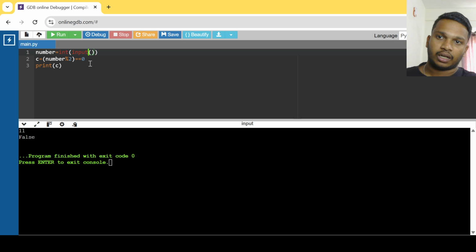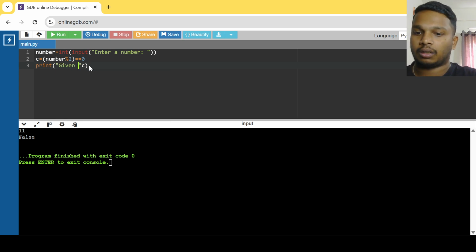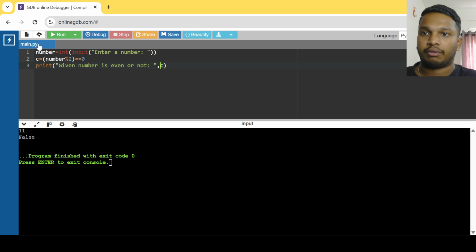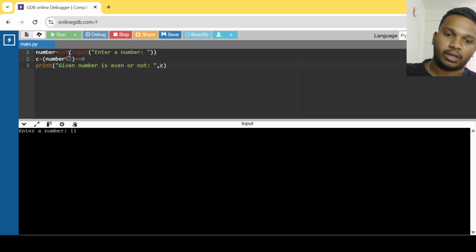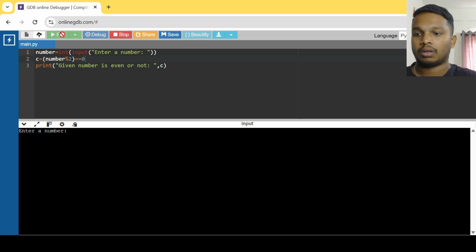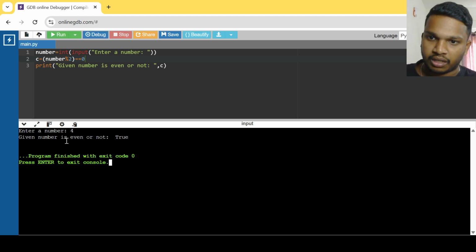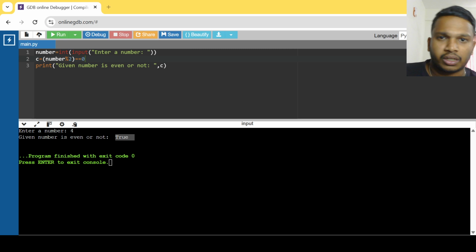To make it clear, let's introduce some text: enter a number. And in print, we write "given number is even or not", comma. Let me check. For example, if I give 11, given number is even or not: false, which means it is not an even number. If I give 4, it is an even number, so it will tell given number is even or not: true. That's all. This is the code.